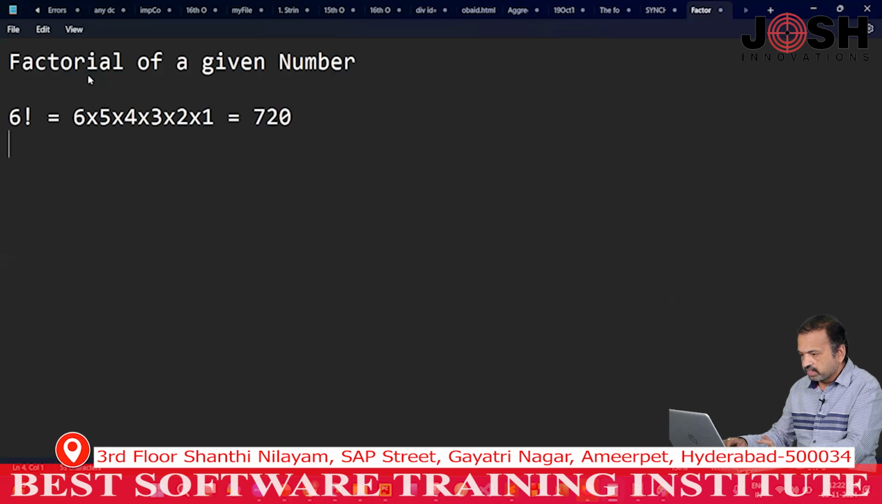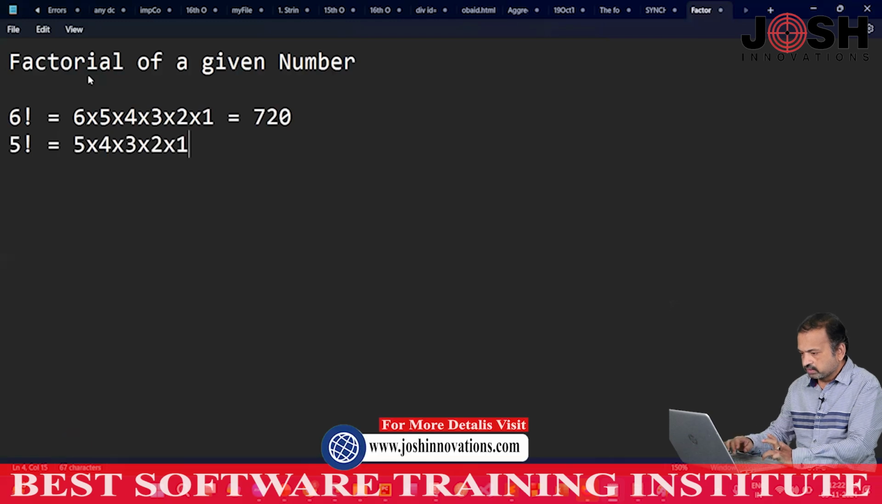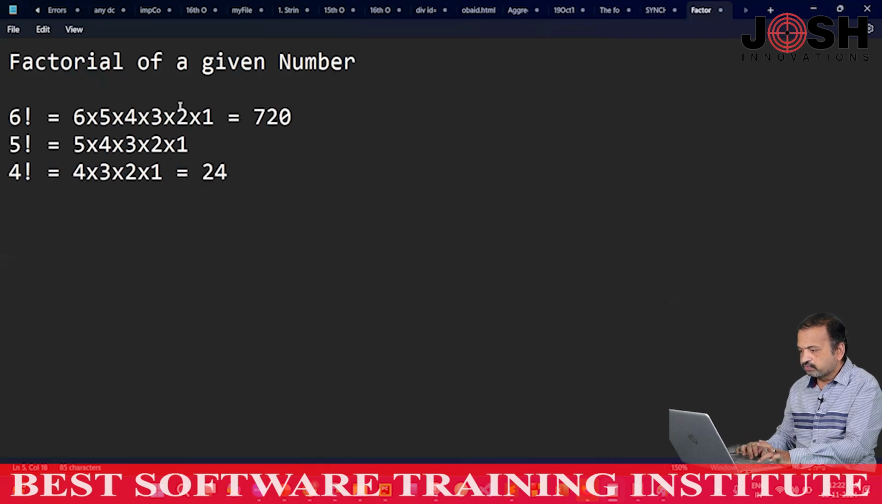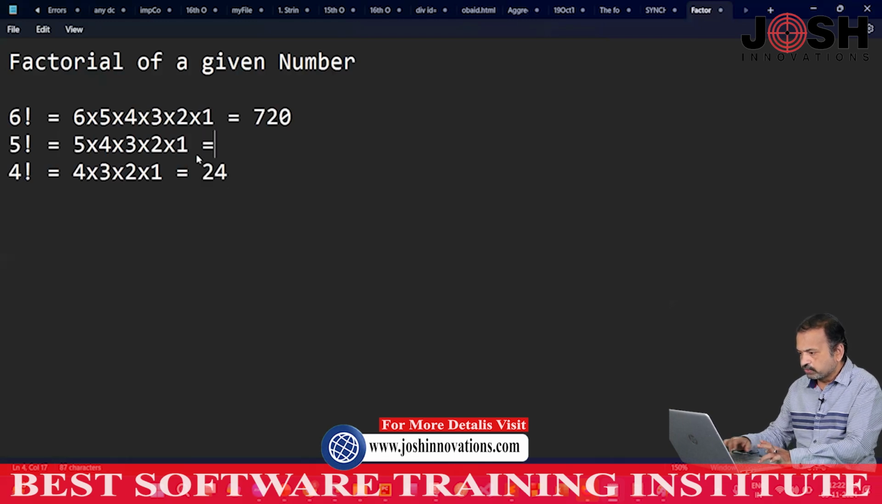Okay. For example, we will take 5 factorial. 5 factorial is what? 5 into 4 into 3 into 2 into 1. And 4 factorial is what? 4 into 3 into 2 into 1 equals 24. And 5 factorial is 5 into 4 into 3 into 2 into 1, it is 120.